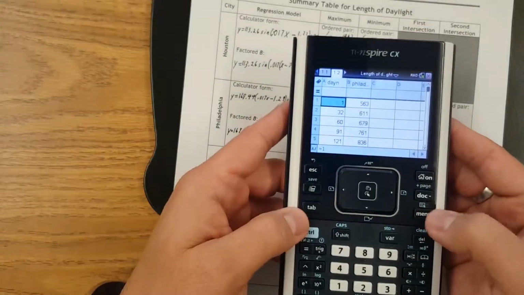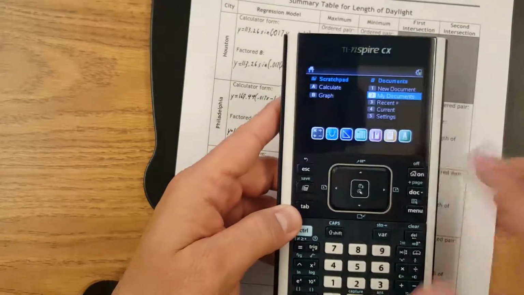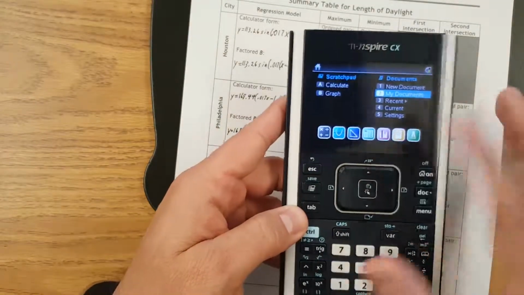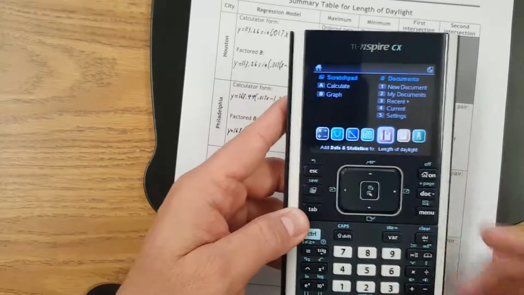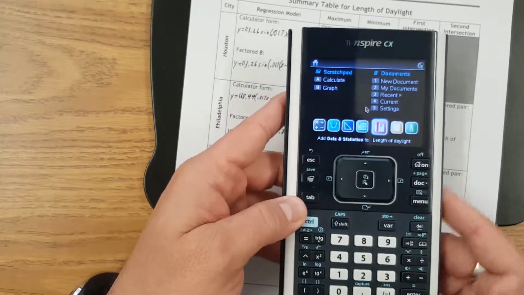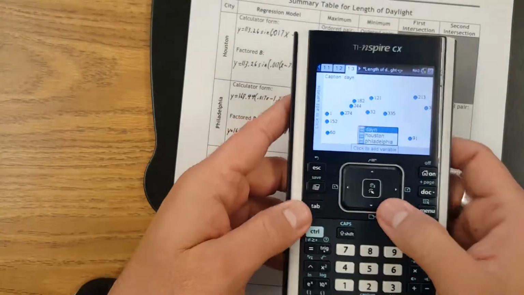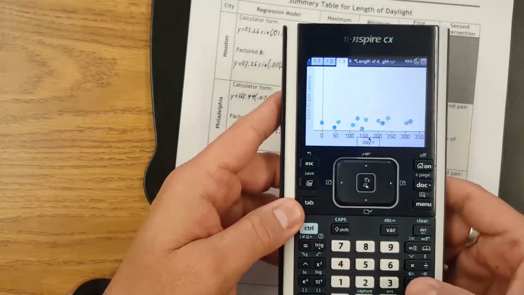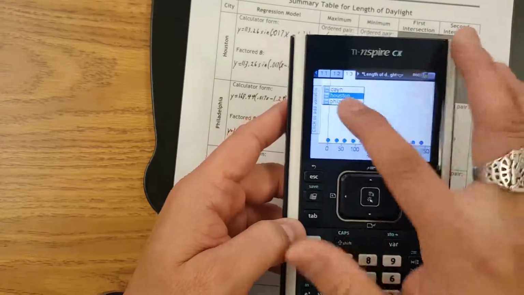So first I'm going to graph these just to see where my window is going to be at. I'm going to choose this option right here, data and statistics, and add that to our page. Now we all have our data and statistics. So I'm going to hit tab, and I want to put day N. It's going to be the same for both of them. Tab again, and I'm going to choose Houston.